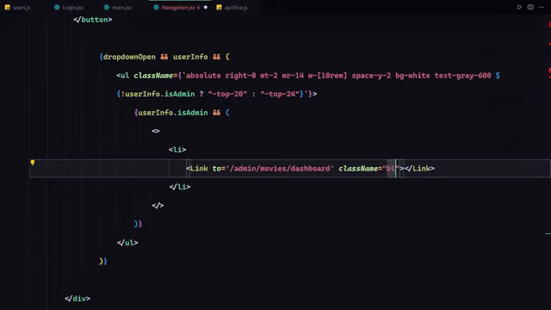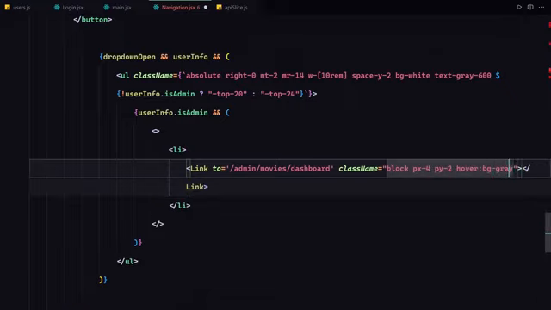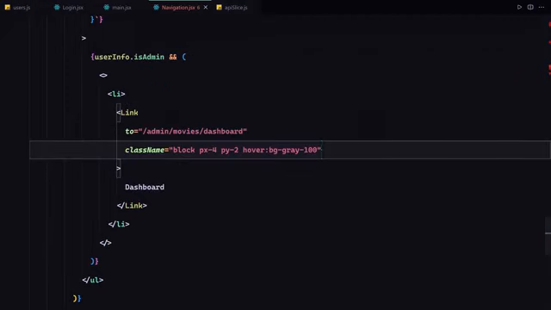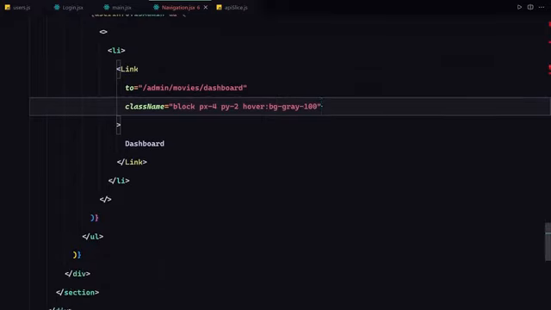Okay, so it's going to be block, and also the padding for the x-axis will be set to 4, padding for the y-axis will be set to 2. And when somebody hovers there, we're going to be changing the background color to gray of 100, and here it should be just Dashboard. This is only going to be happening for the admin user, not for the regular users. So yeah, that's cool.